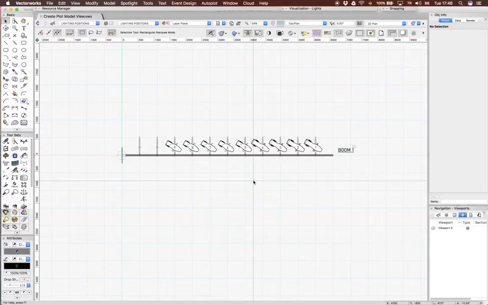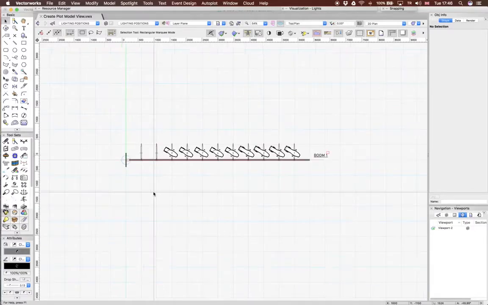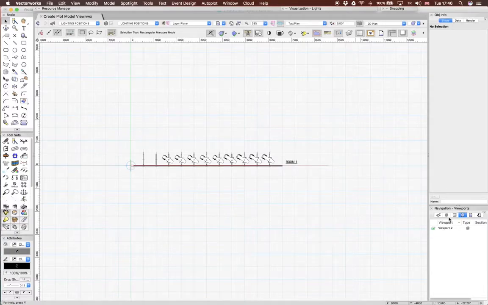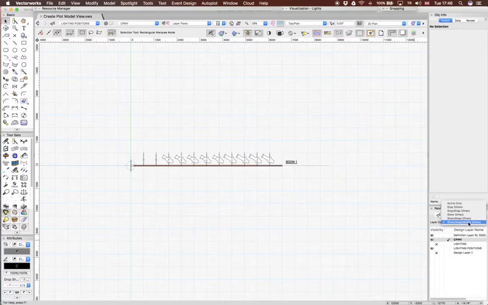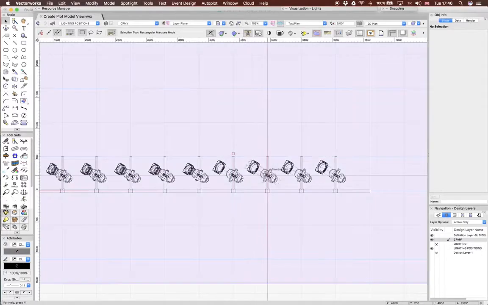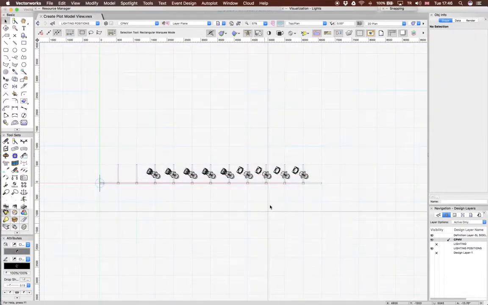So let's take a look at what we've got. We've got here a create plot and model view layer. If we just look at that on its own. Okay, and that is a viewport.